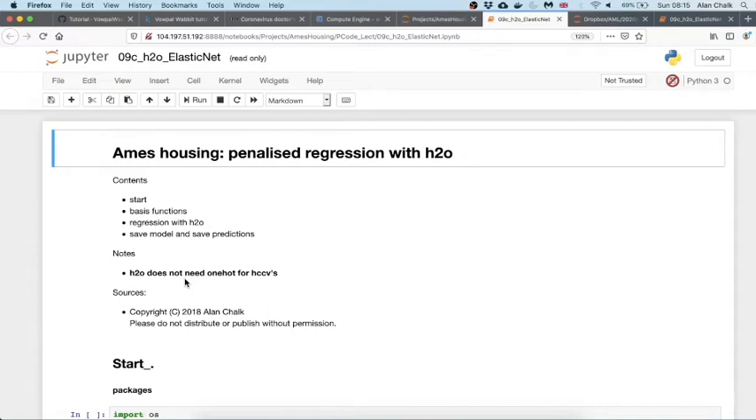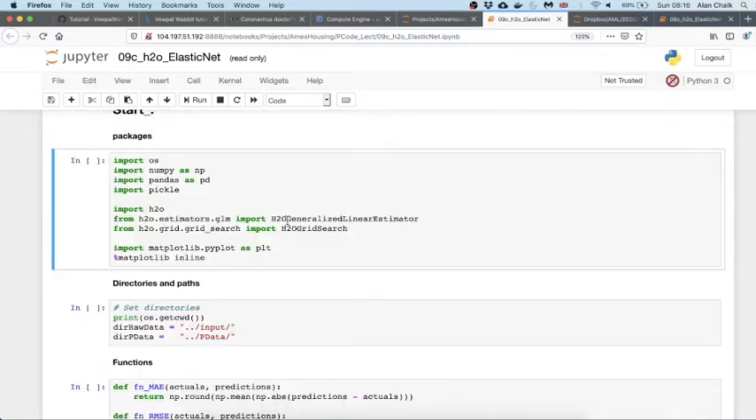We've done ElasticNet once with sklearn. Let's try exactly the same, but this time with h2o. Over here, we are importing the generalized linear estimator from h2o, which allows us to set lambda and alpha so we can do ElasticNet. We're also importing grid search. I'm not actually going to use it here. We're going to write the grid search ourselves.